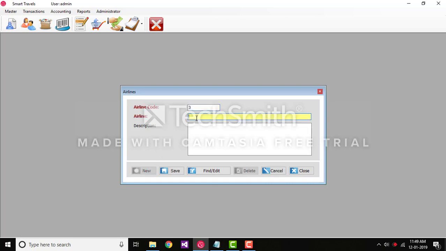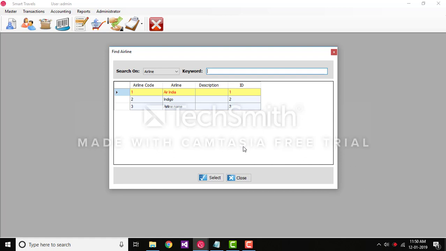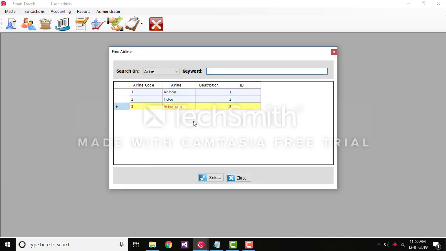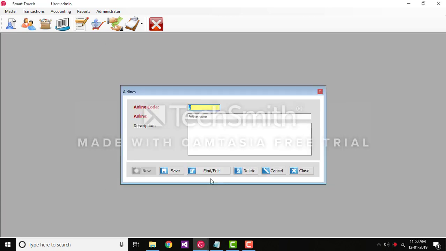User has to click on the New button to start the module, where the user has to enter the airline code and airline number. User can save the details by clicking on the Save button. User can edit or delete the existing airline's details using the Find or Edit button. Clicking on the Find or Edit button will pop up the Find Airlines page, from where we can select the preferred details.